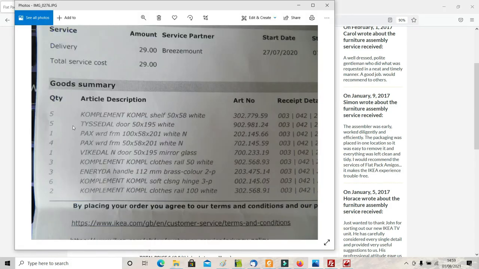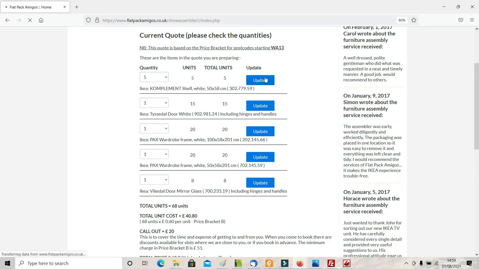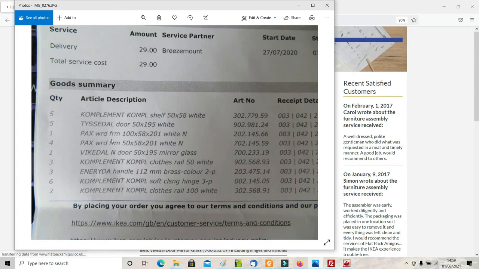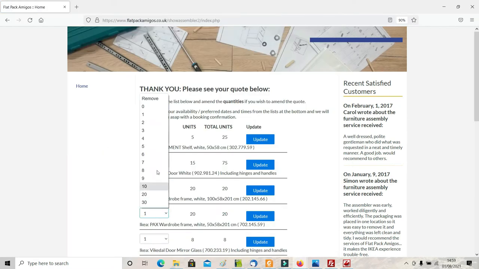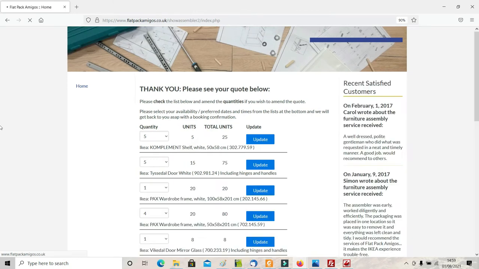So 5 of those, update that, and 5 of the next one, update that. And just work through the form, just updating everything. So we've got 4 of the other frames. I think that's one of the doors then. And now it should all be updated there.